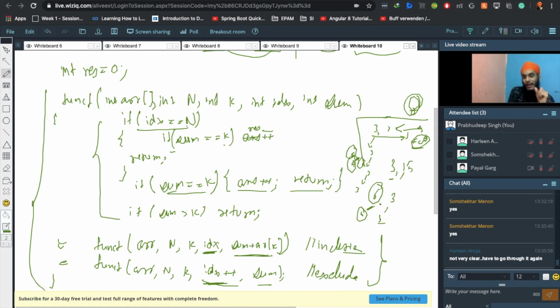Let's say my sum was 10. Then I'll take 3, I'll take 3, I'll take 3, I'll again take 3. This got me to 12. Now 12 is already greater than 10. Even if I go further, there is no use of doing that, as it will never be equal to 10. It will always keep on increasing. So I'll just say return in this case.